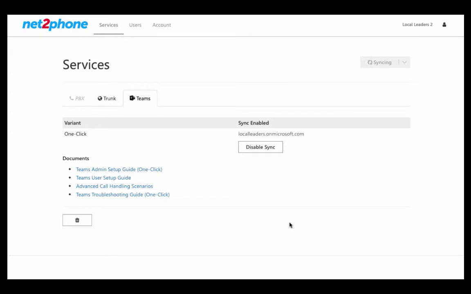Now you will notice that it is starting to sync at the top. Normally you should see a countdown from 15 minutes for the sync, but the process is usually much faster. Please wait until the countdown is complete in order to move on. Once the sync is complete and you can see the green check mark, we're going to go ahead and click on the Users tab.